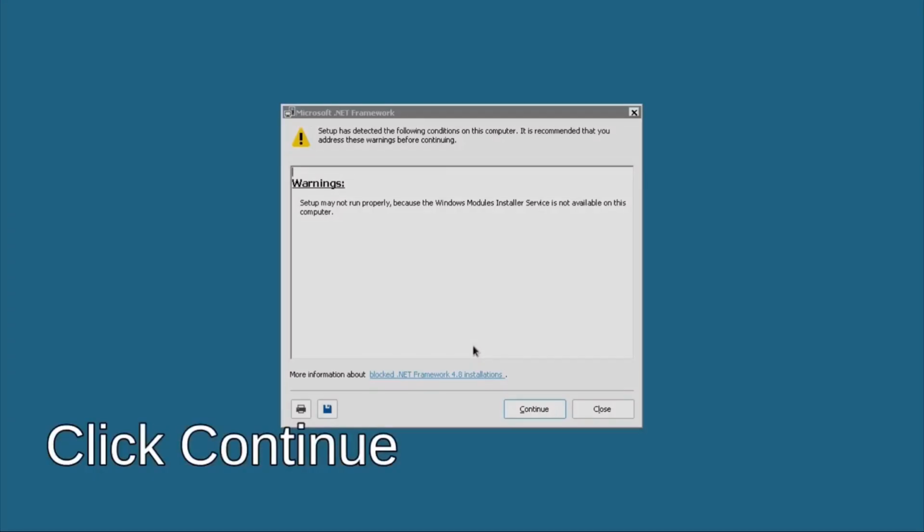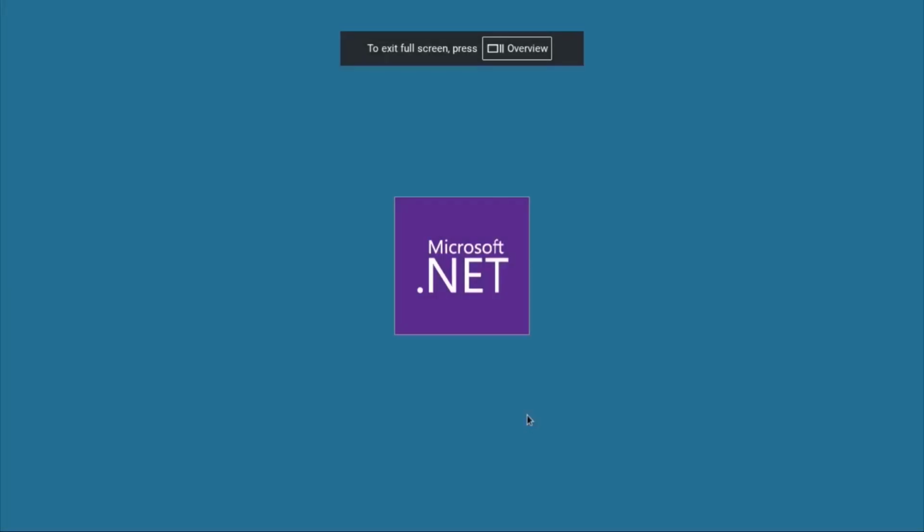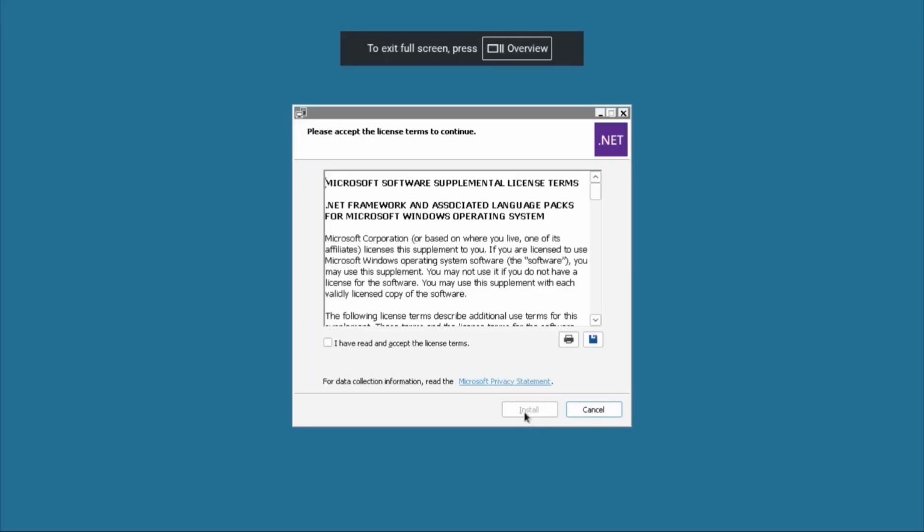And now just click on Continue. Don't worry about the warning. This is expecting a Windows environment. We are running in Linux, so that's not an issue. Now check the box to accept the license terms and click on the Install button.